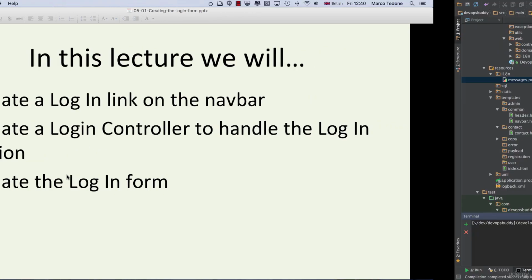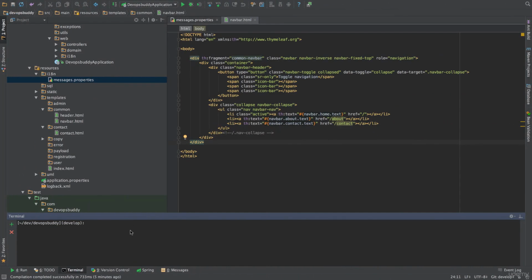Let's start by creating a new feature branch called login. You know the drill. First, let's make sure you're pointing to develop with the git command git checkout develop. Then, we can create a new login feature branch with the git commands git checkout -b login, git push -u origin login. Now we can add the login link to the navbar.